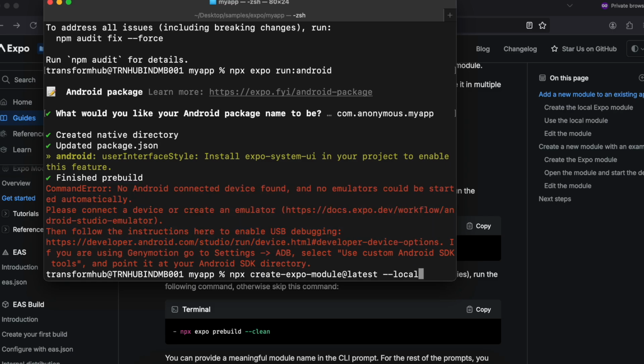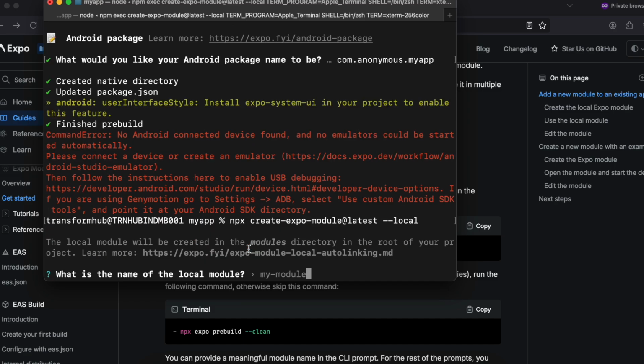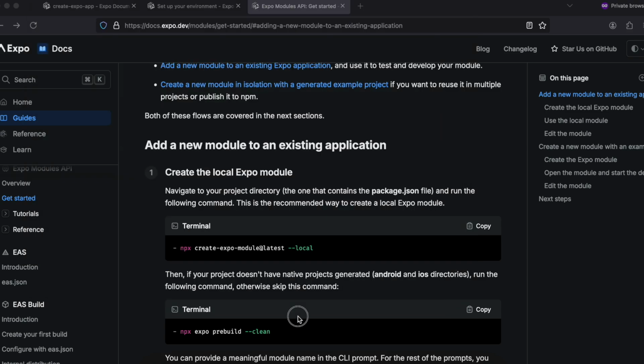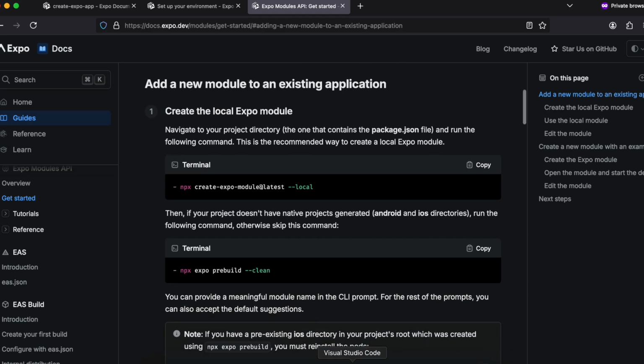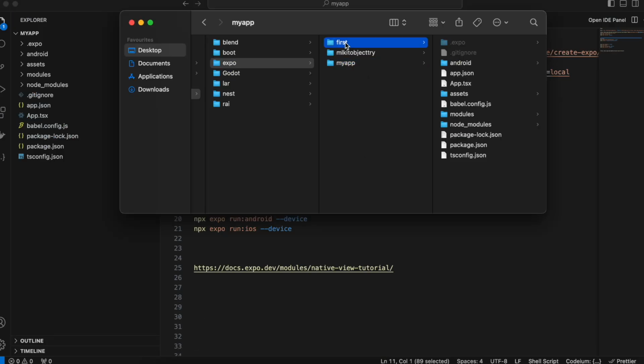Then I'll just paste this particular command, and again it will download an npm package to create a native module for us. It will ask me some questions. I'll keep everything as default. Enter. Okay, so this is done. Once this is done, okay, so I have already created one practice project. As you can see over here, I will be copying some code from that practice project.